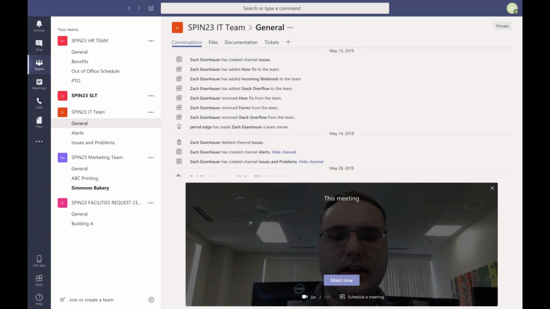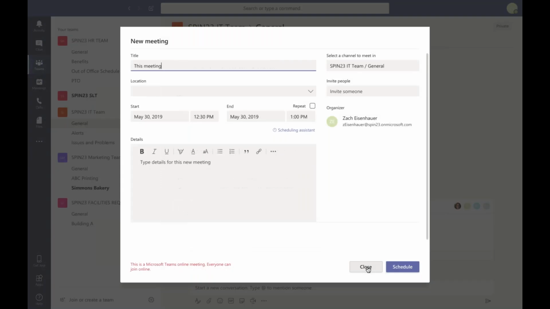And if you said meet now, you can go ahead and start that meeting right away and everyone can jump in, or you can actually hit schedule a meeting and it will pop up with the new meeting dialog that is consistent through all of Teams, whether you're clicking schedule meeting in the meetings tab or if you're creating a meeting right inside of here. You can set a title, location. You're very familiar with this from Outlook. It looks and feels very similar.